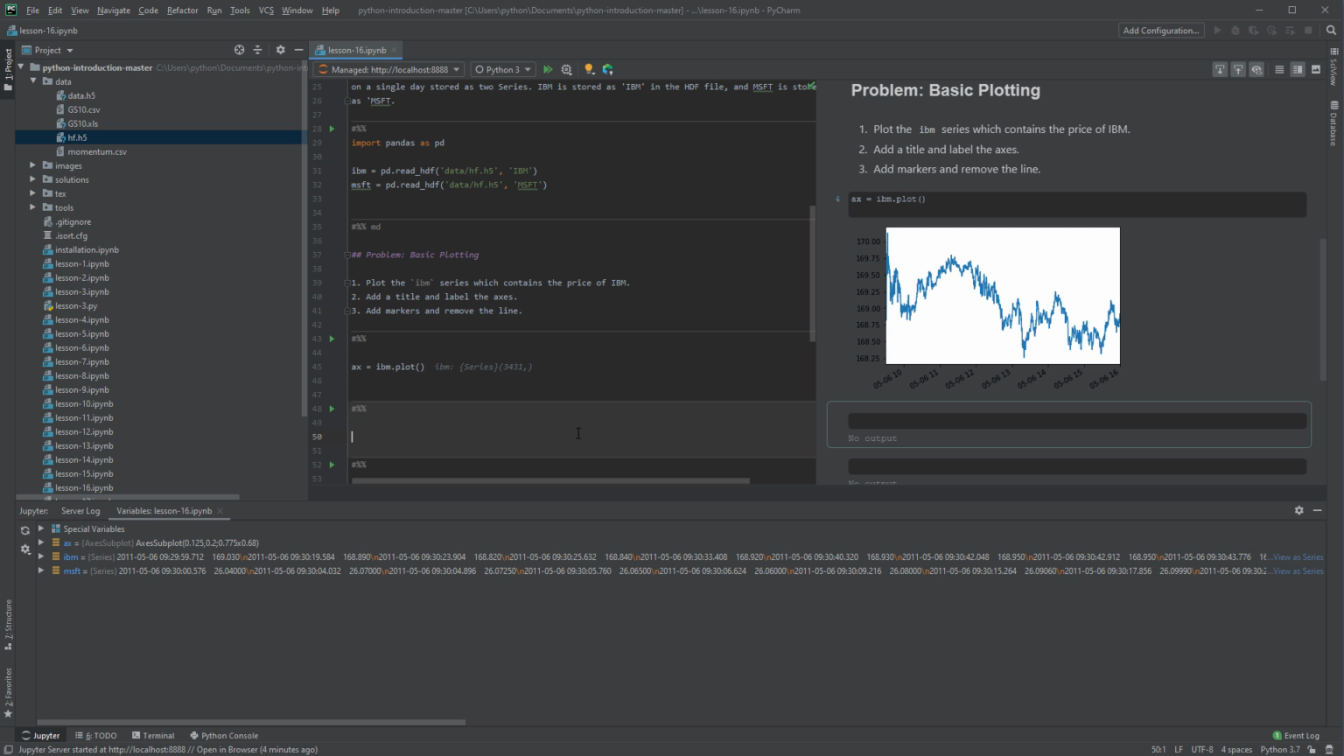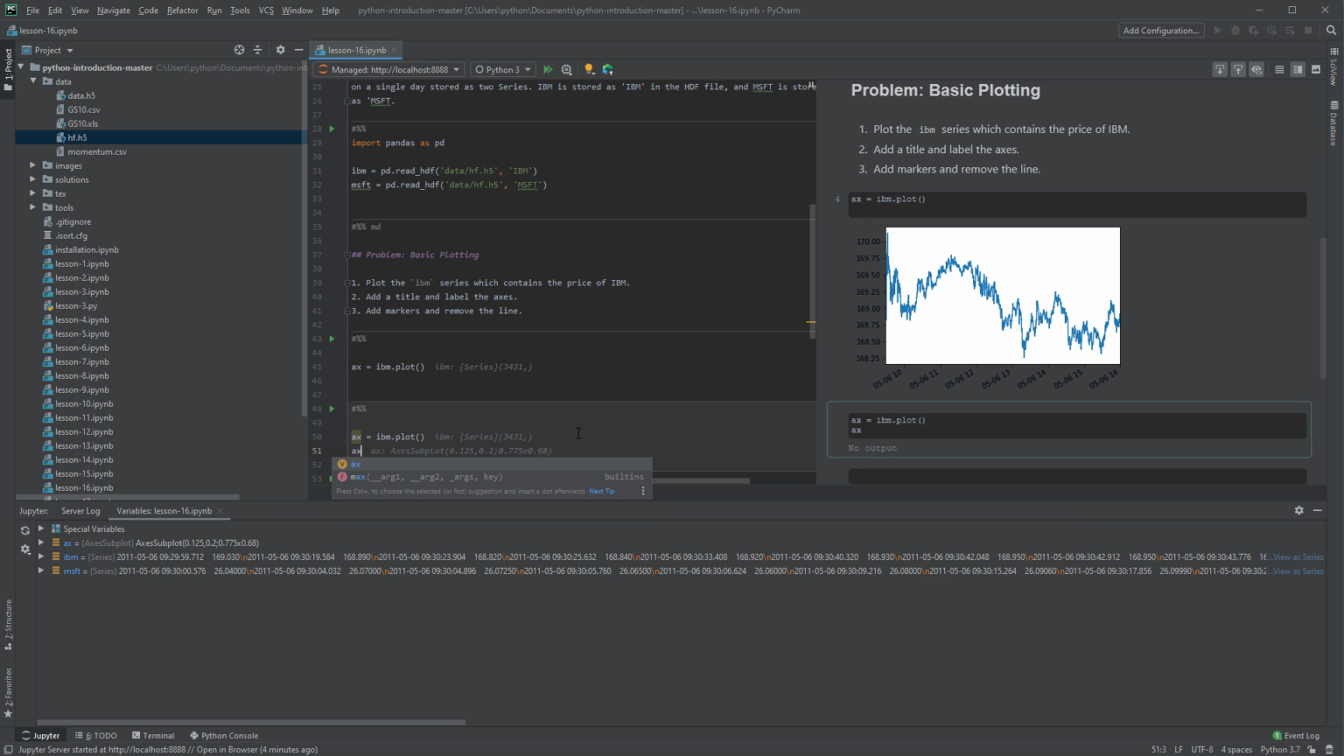Another thing we could do is plot it again, and we can add a title. You can see I got this AX out. AX is called an axis. You can actually see it there in PyCharm. It says it's an axis subplot. That's from the previous plot, but it'll be exactly the same type of thing. From this, I have a lot of properties that I can call. I can set the title. I'll call it IBM price.